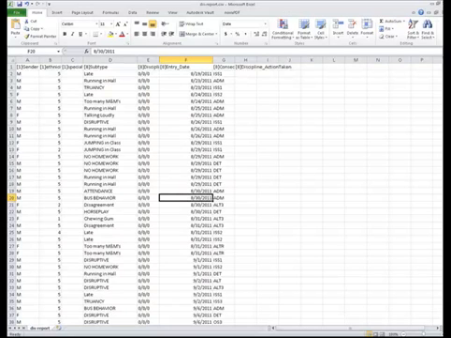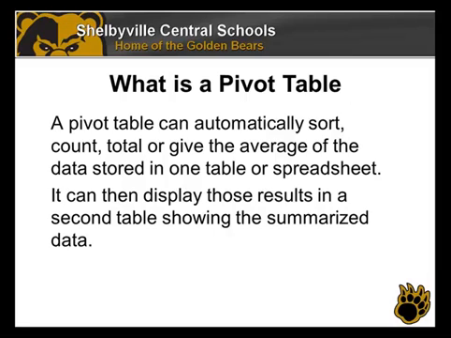Before we get started working with the spreadsheet, let's review what a pivot table is. In Excel, a pivot table can automatically sort, count, total, or give an average of data stored in one spreadsheet, and it will provide summarized results in a second spreadsheet. So in this specific example, we're taking our discipline subtypes and we're going to count up and break down what the students were in each ethnic group for each of our discipline subtypes.